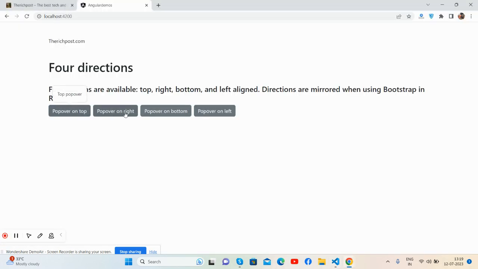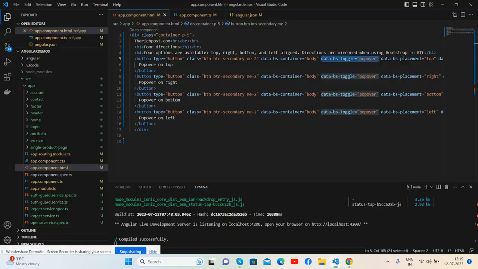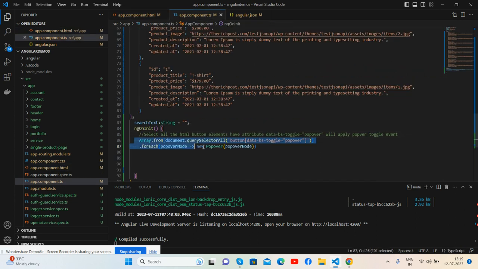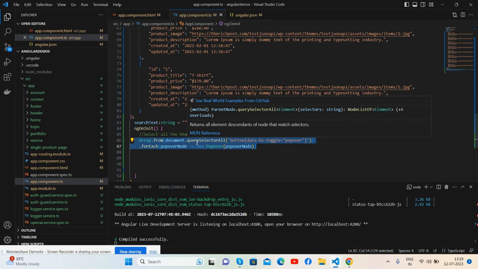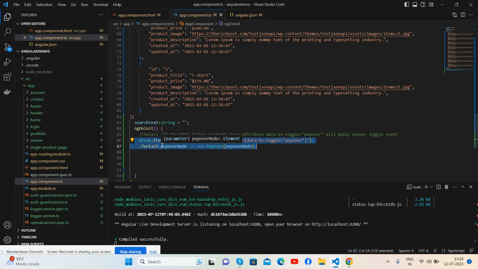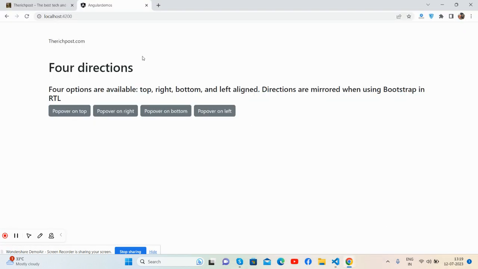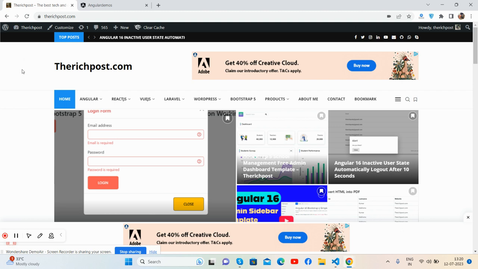And you can see it's working fine, just brilliant. So guys, this is the main method. We install Bootstrap 5 toggle inside our Angular 16 application. Document query selector having this attribute for each added popover node. That's it. Works well.